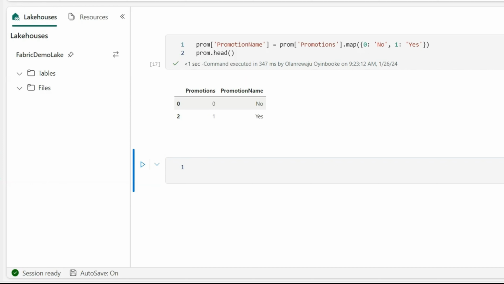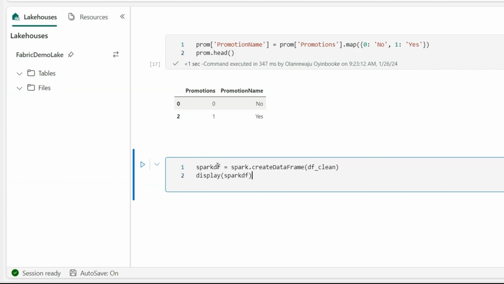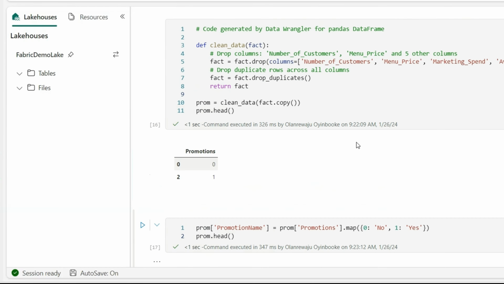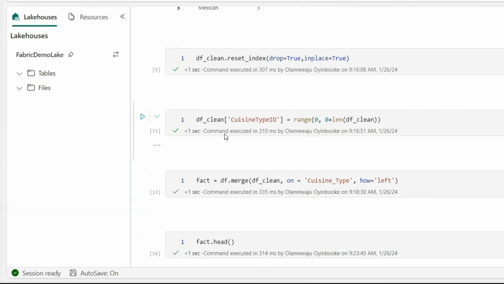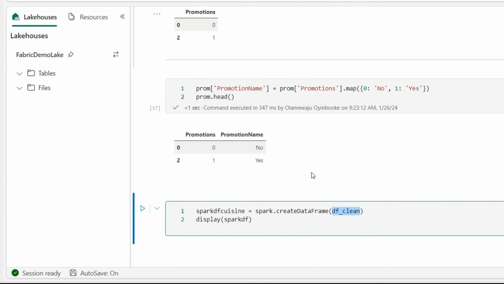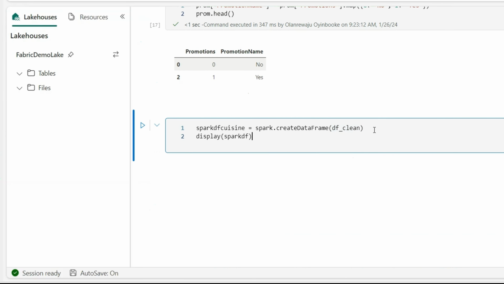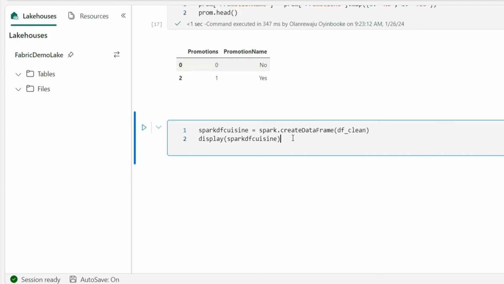So it's time to load, but before we load, we need to convert them to Spark data frames. All the three, we convert them to Spark data frames. See what it means. First, Spark DF. Let's make this our cuisine type. So Spark DF cuisine, you can just call this Spark DF for our cuisine. And we are using the command spark dot create data frame, and the value we are using is df underscore clean. That's df underscore clean, our cuisine type. So we are using that pandas data frame to create a Spark data frame. I'm going to run this line of code now.